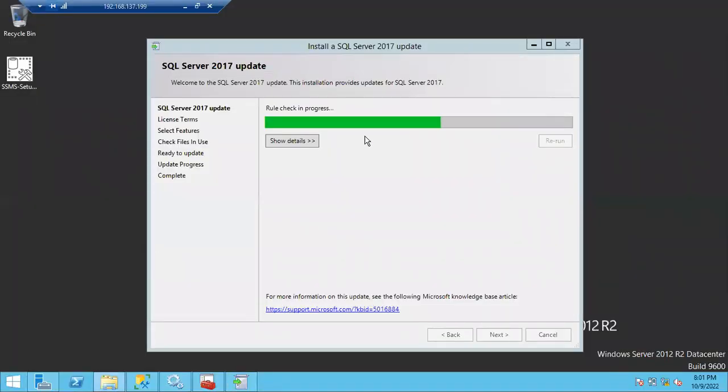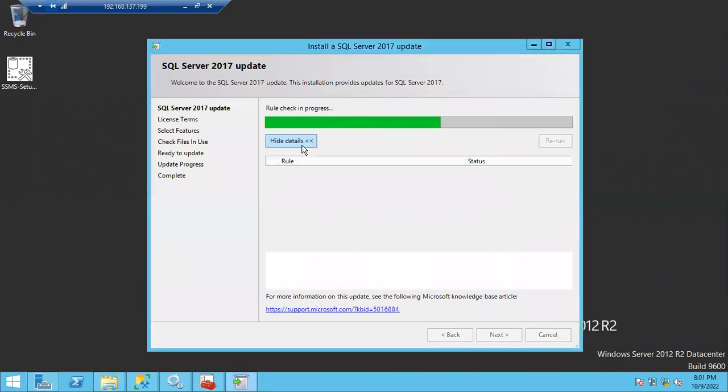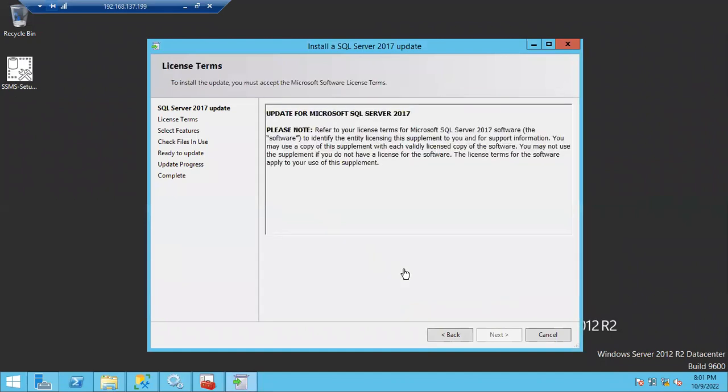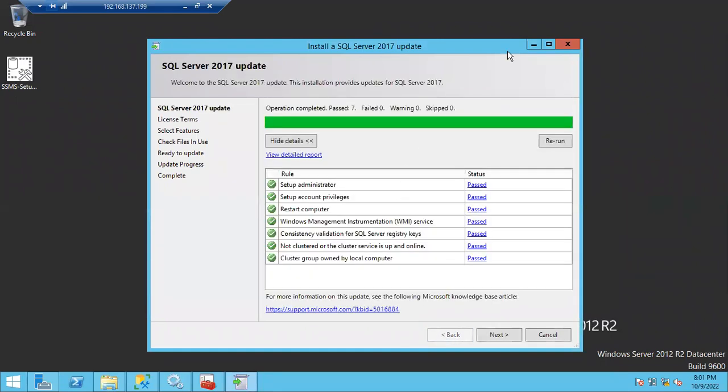Okay guys, so you will get it like this. Click on show details. If you see that the restart computer check has failed, you have to cancel the screen, restart the server, and open the setup file again. Okay, all the checks have succeeded, so I can go to next.